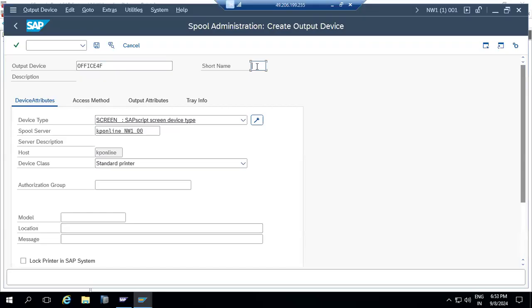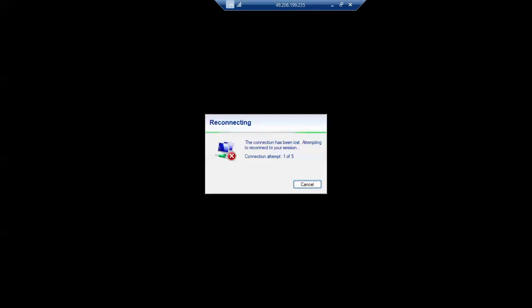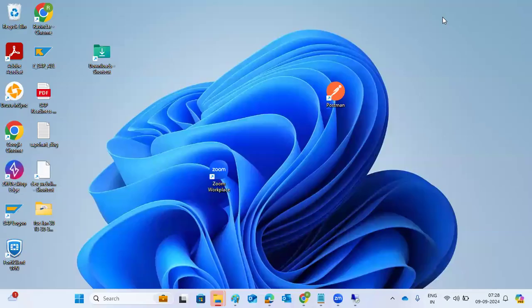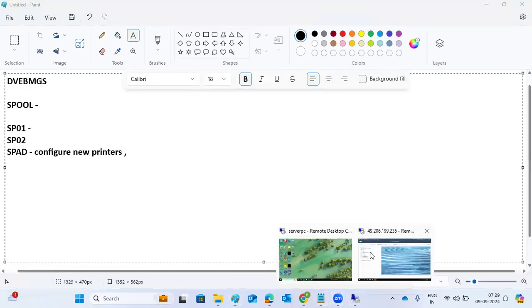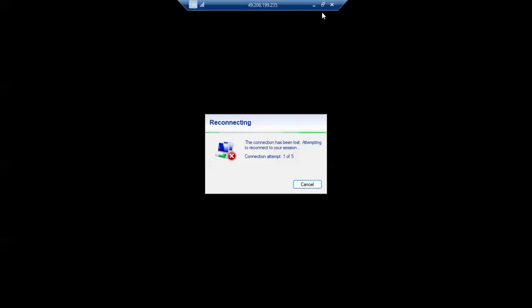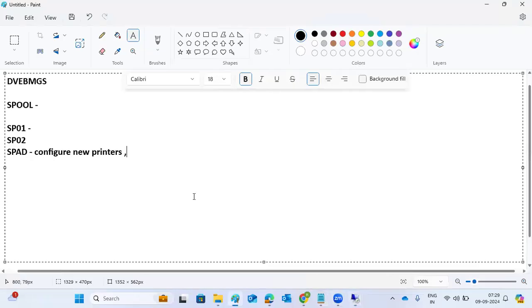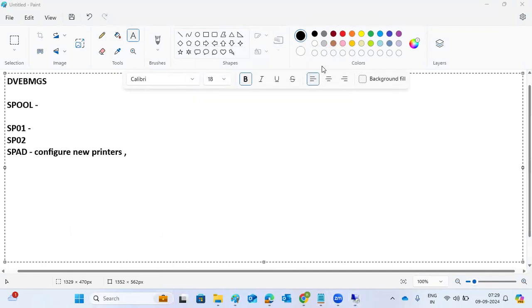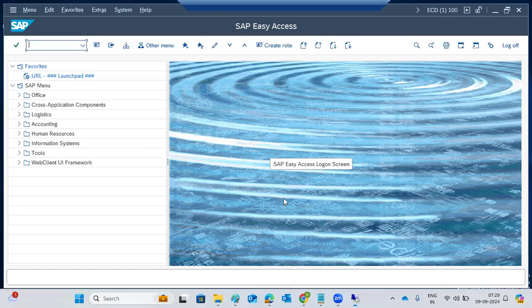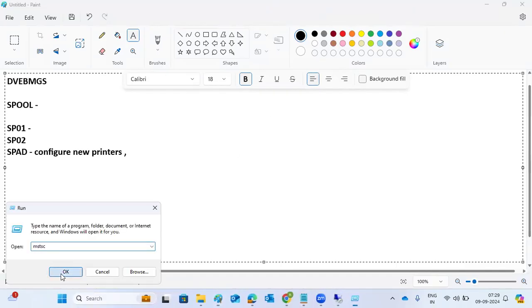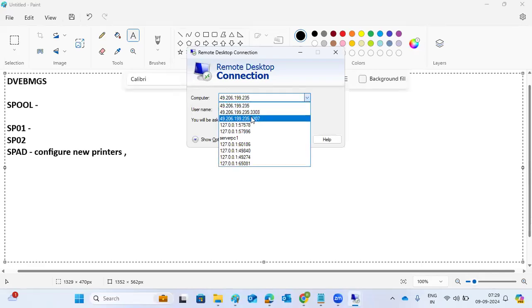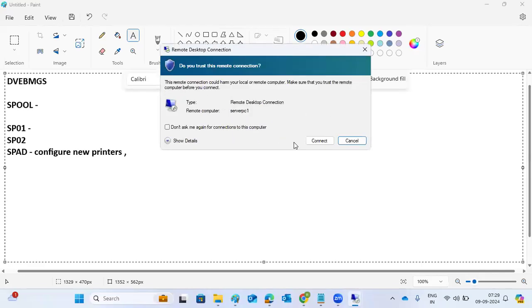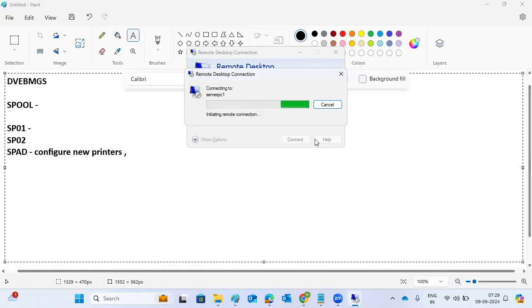Office printers, then short name, we can type it like... just a minute. For configuration of the printers, new printer configuration, we do it using the SPAD transaction code. AD is part of the transaction code. There we can perform all the configurations, new printer configurations and so on. SPAD is the transaction code here. So let me go directly to the server so you can get all the information, what the transaction code is and so on.